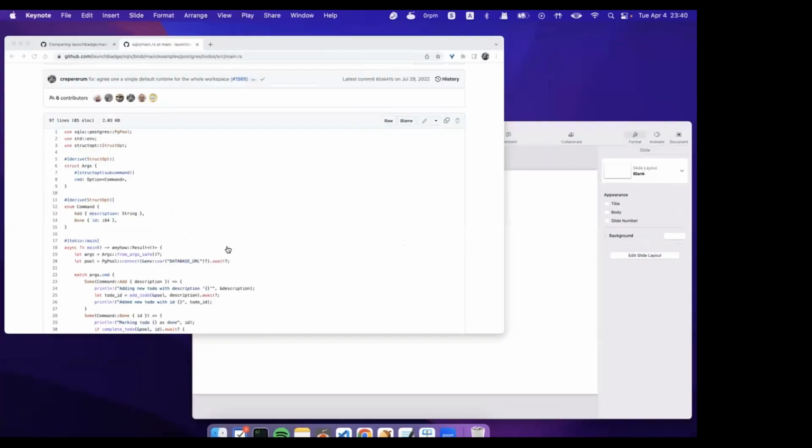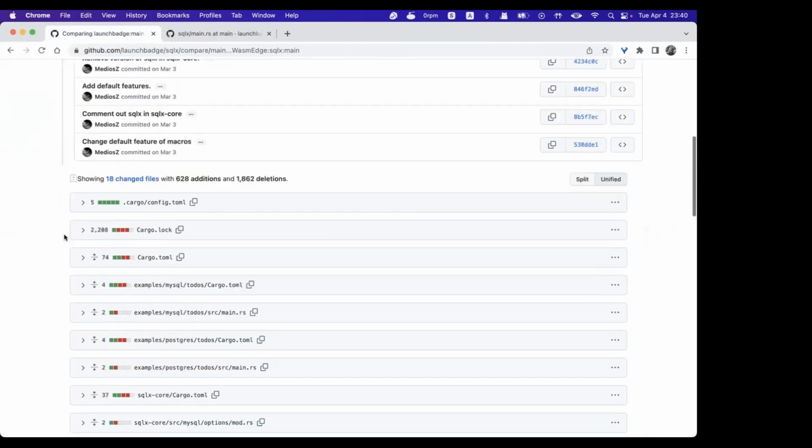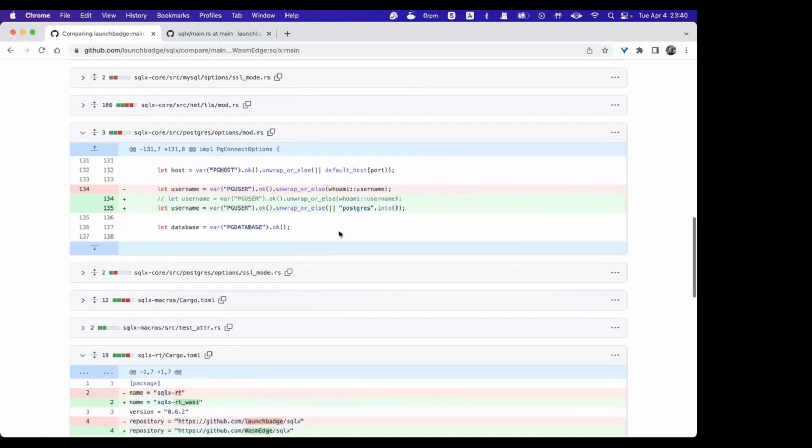And I think I should review what I've done here. So here, this line: sqlx depends on a library called WhoAmI, and it uses this library to provide the username of the current user. Unfortunately, this library cannot be ported to WebAssembly because it depends on some system level functions. So we just comment out this line.